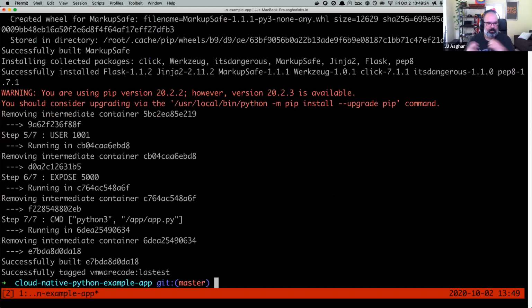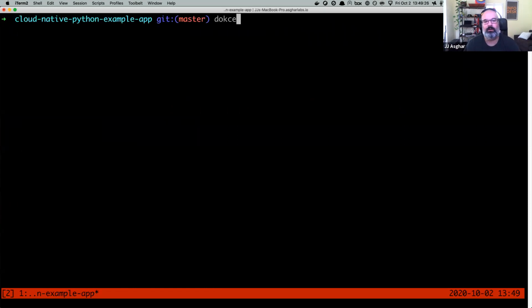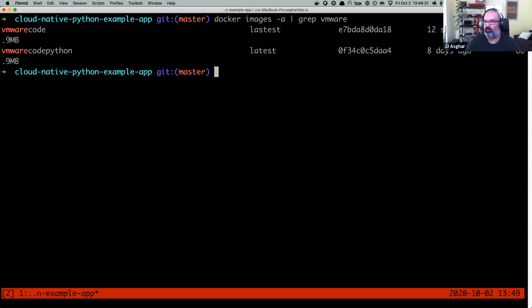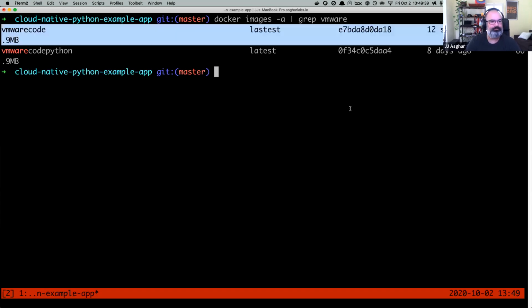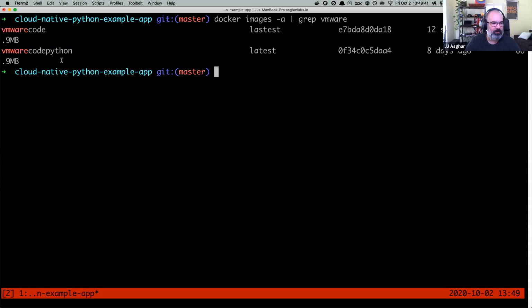So I'm building it now with a Dockerfile. Here we go. And then we can go docker images -a | grep VMware. And there we go. We see our VMware code. It was created 12 seconds ago. And I did it earlier for the video for y'all too, just in case I lost my internet access. So that's the reason why you see two.